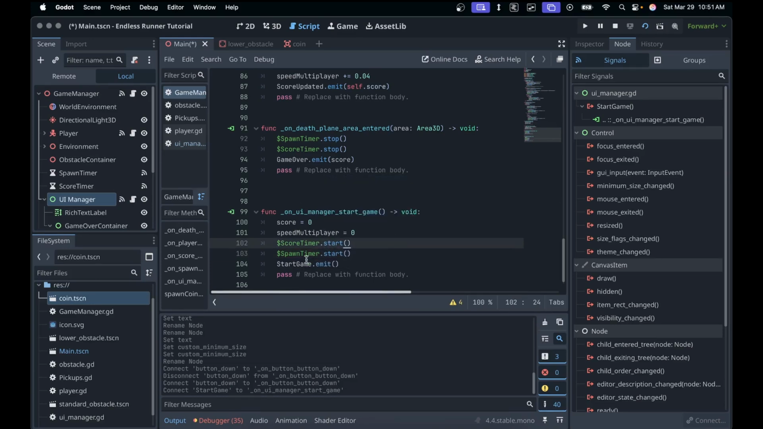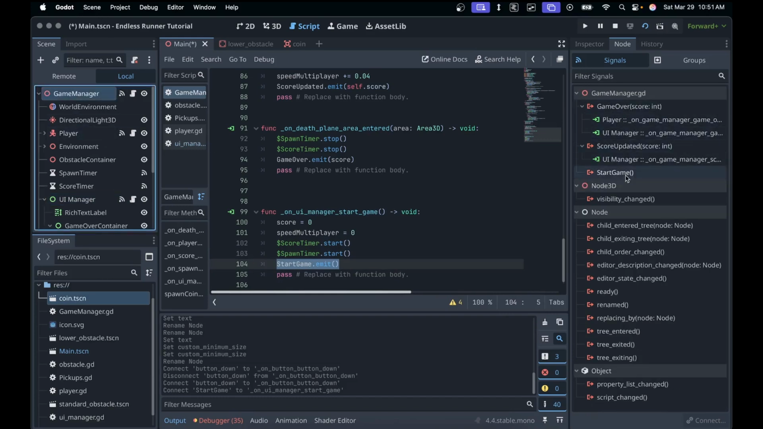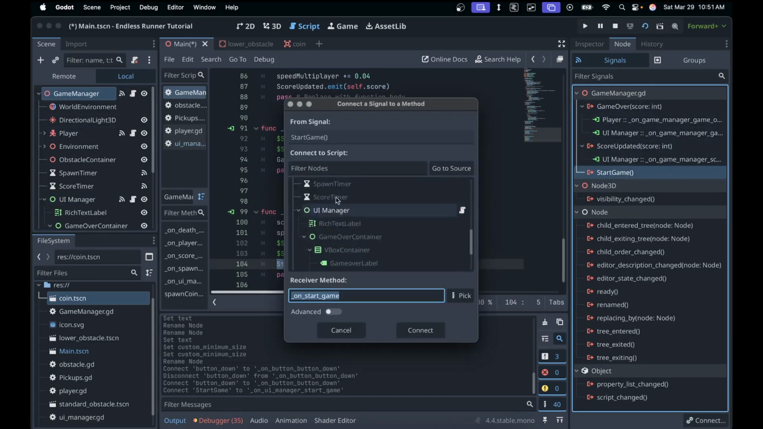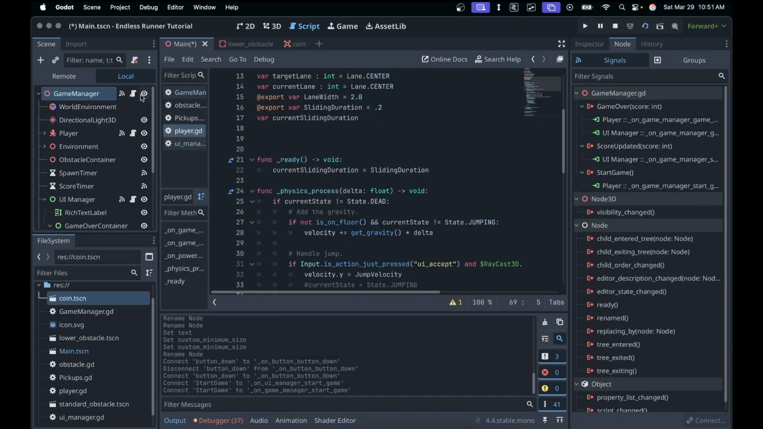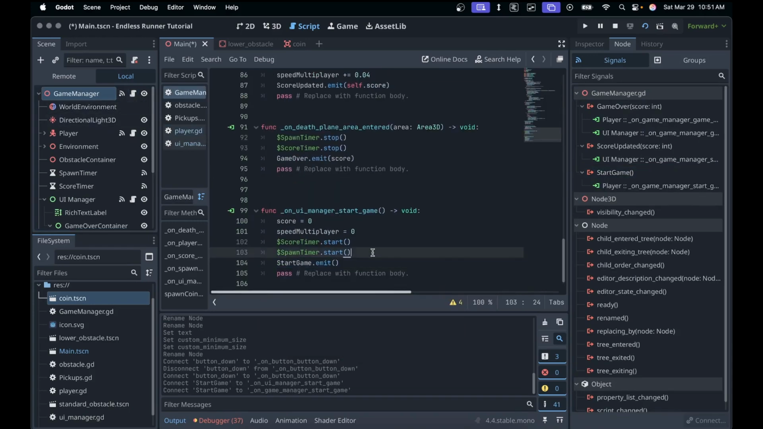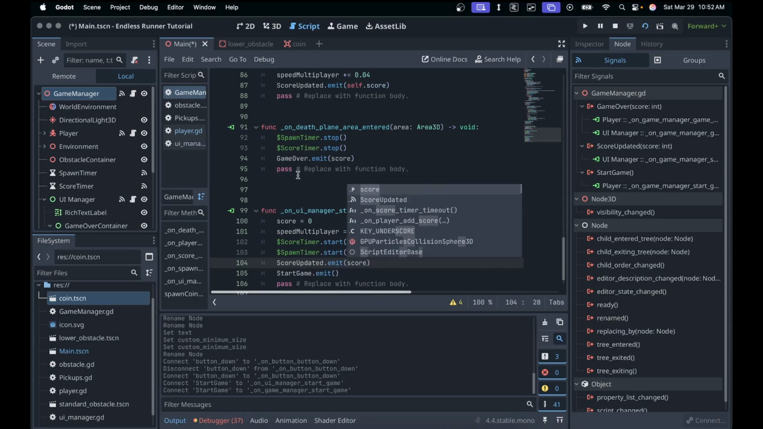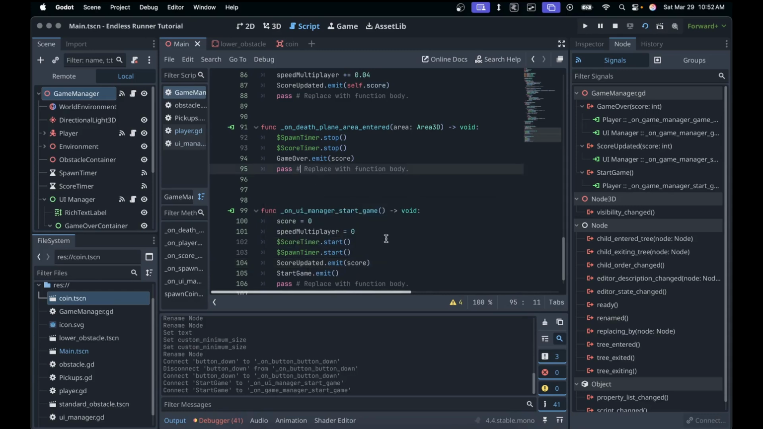And then when we emit our start game, we can basically take our game manager and say start game and hook it to our player, like that. And we'll also come into our game manager and do one last thing. I almost forgot. score_updated.emit, and we'll pass in our score value like that. And that'll basically just tell our score that it's been updated back to 0, if that makes sense.